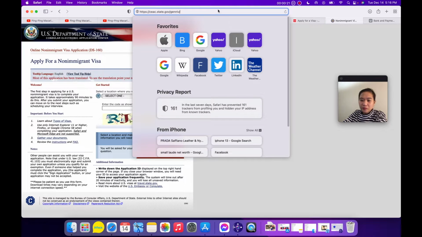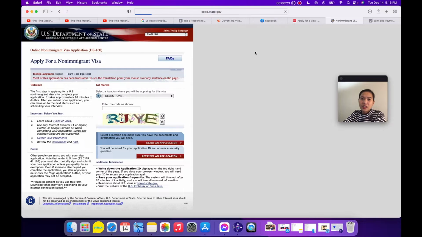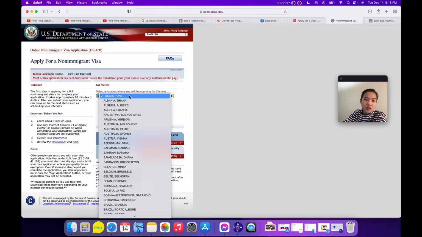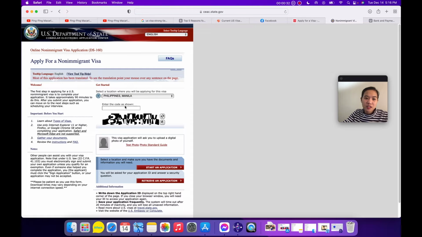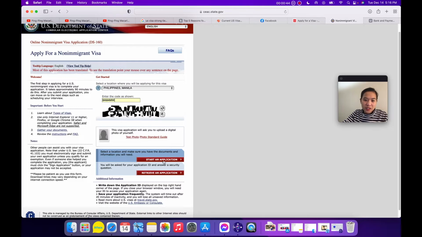State.gov. Okay, it's the link. There you go. This is our DS-160. Then you select your location. If you're from the Philippines, you just type PH and enter. Type the code that you can see. 8AM4MW.